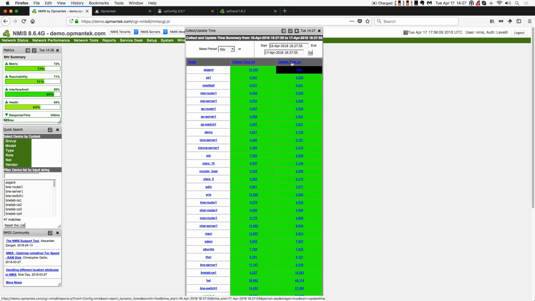The other thing you'll want to do is sort by the update time. I'm going to reverse sort this so I can get to the longest time. Now, NMIS updates happen once a day. Generally speaking, that's sometime after midnight, between midnight and 1. That's all based on server time. And collect time, of course, the base collect time is once every 5 minutes, but you can create much faster collection times now with NMIS 8.6.4G.